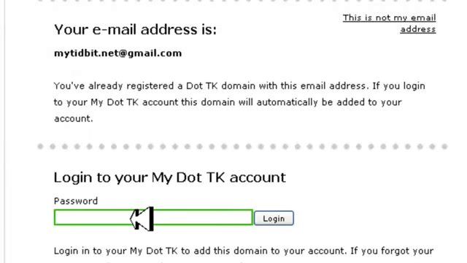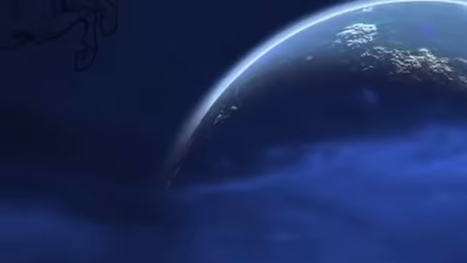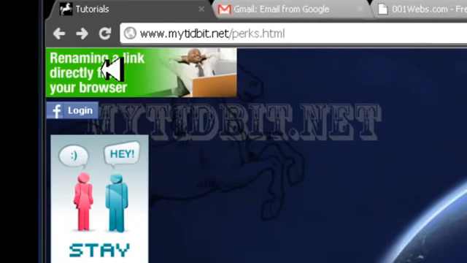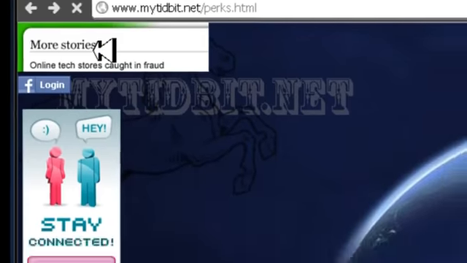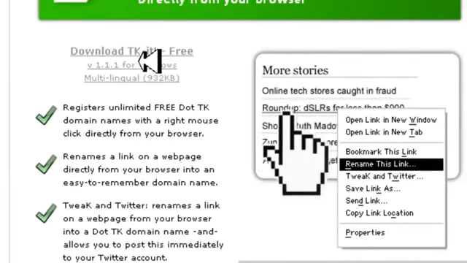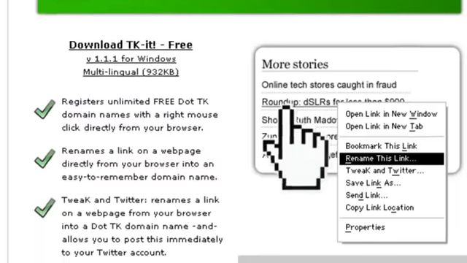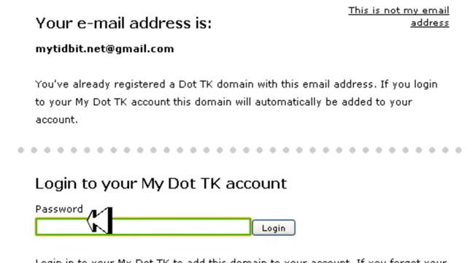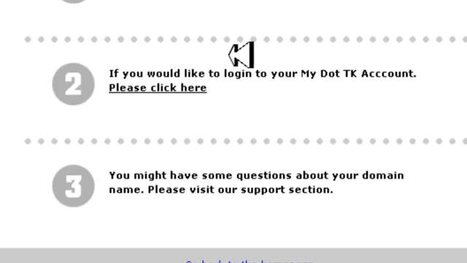So your email and the password, log into your my.tk account. So as you see, the first thing that we did was going to my website and registering your account in .tk. This tab you clicked and you created an account, right? So you downloaded this installer and you created your account by mentioning your email address and password. The same password you need to give here. So your domain name has been successfully added to my.tk account. Log into your my.tk account.